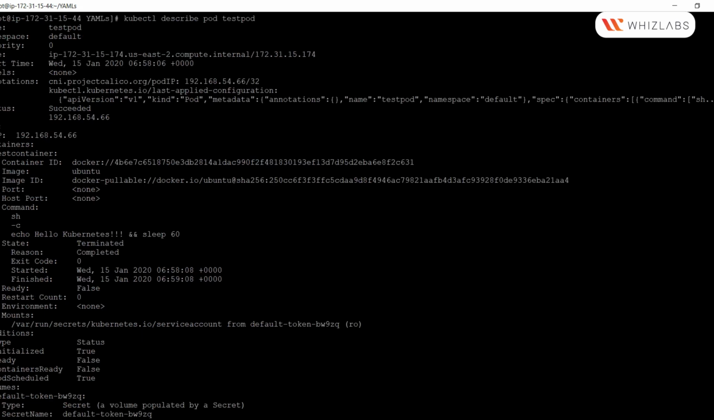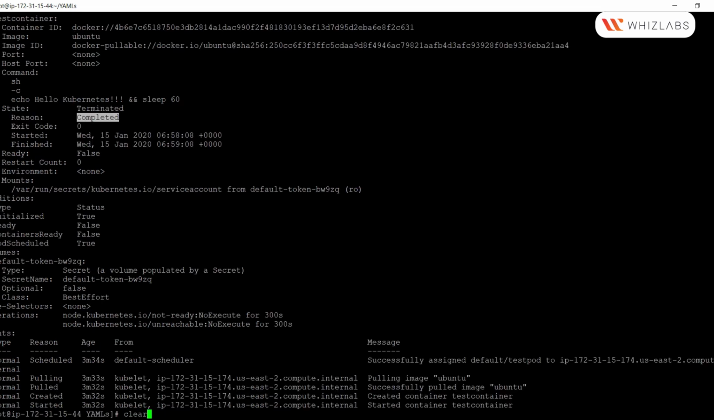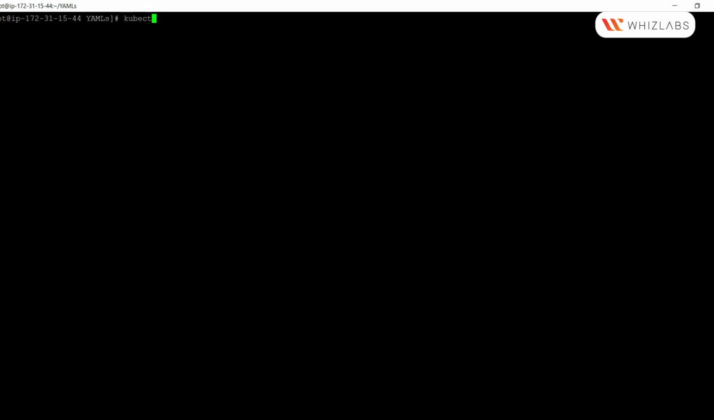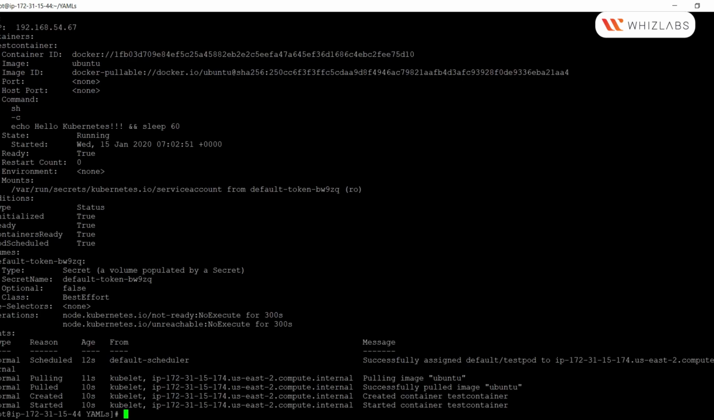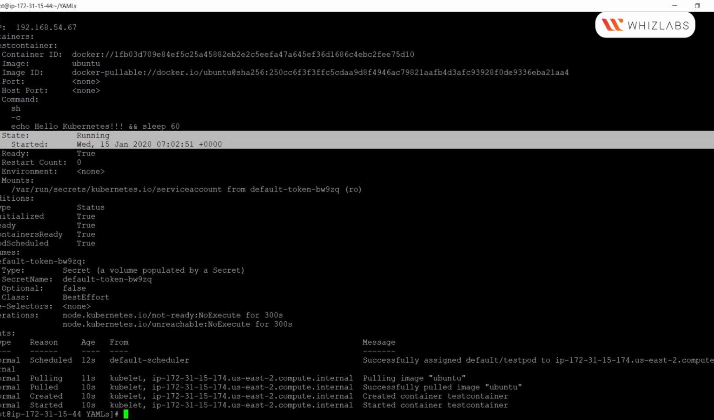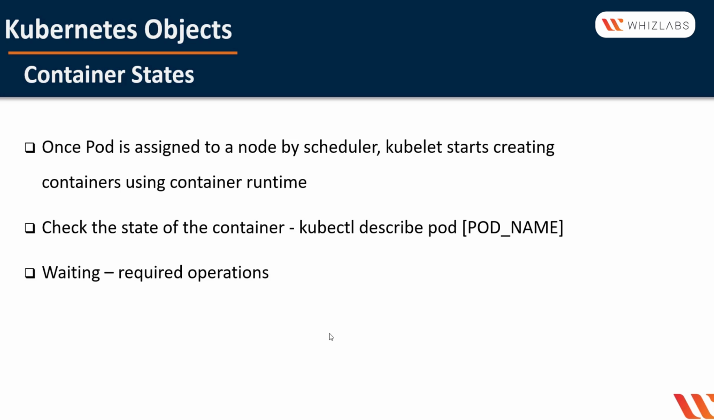State is displayed for each container within the pod. We can see that the state of this container is terminated with reason as completed. Let me rerun the pod. And now we can see that the container is running as we had provided a sleep of 1 minute before termination. Let's come back to the container states.